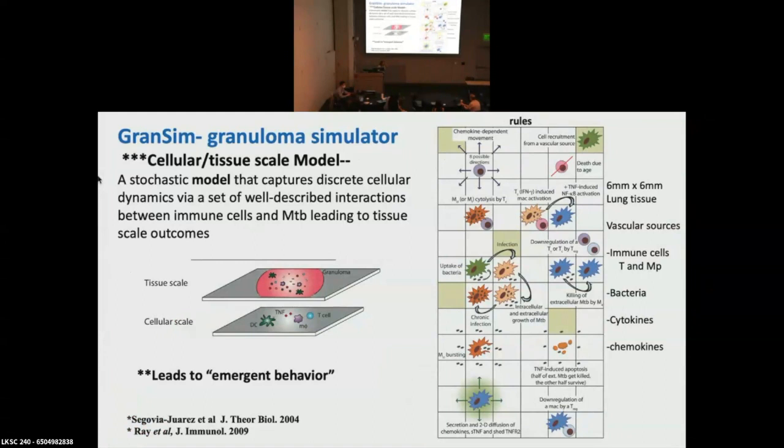But here's the amazing thing about an agent-based model, which uses object-oriented programming, okay, is that you put in all these rules at the cellular scale. You say, oh, when a T cell meets a macrophage, it gets activated. All of these things are in there. It leads to the emergent behavior of a granuloma. We do not tell it, draw a granuloma. We just say, let these guys interact, what happens?